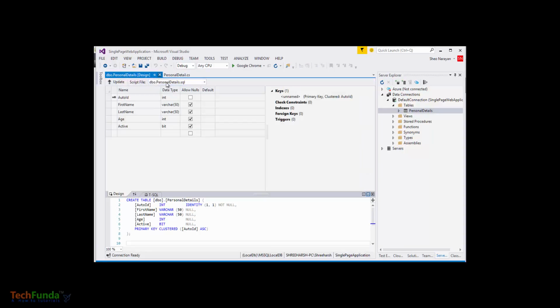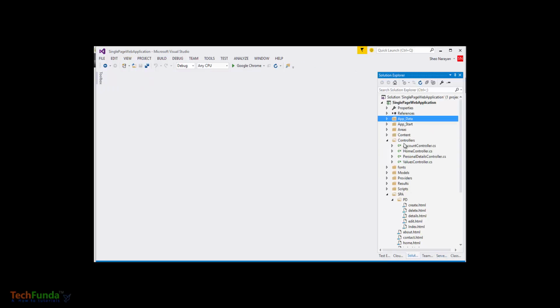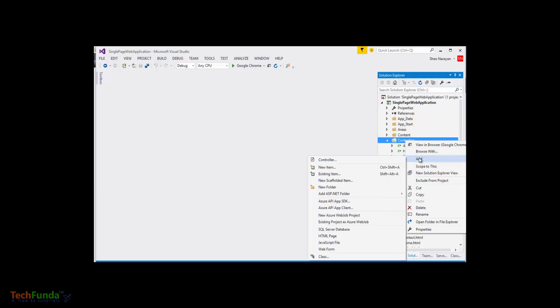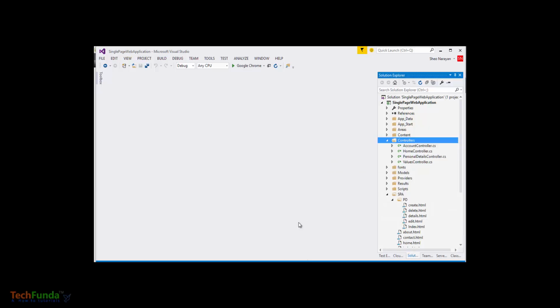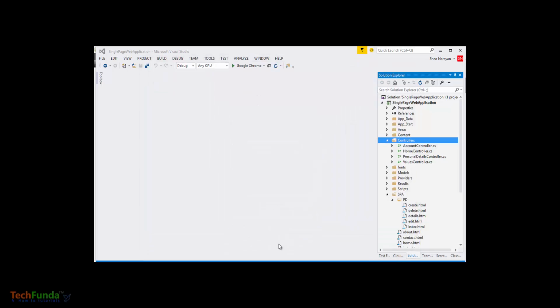Once we have the model with us, we will create a controller. In order to create a controller, right-click the Controllers folder, go to Add, select Controller, and then select Web API 2 Controller with actions, using Entity Framework. Say Add.